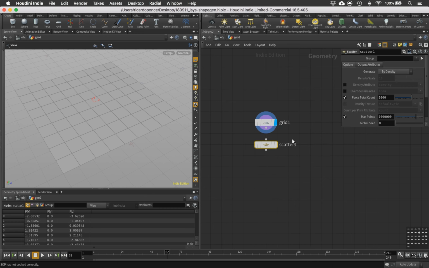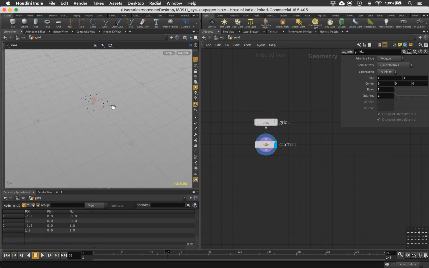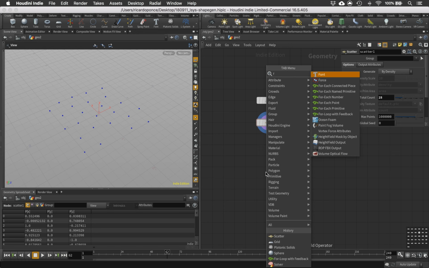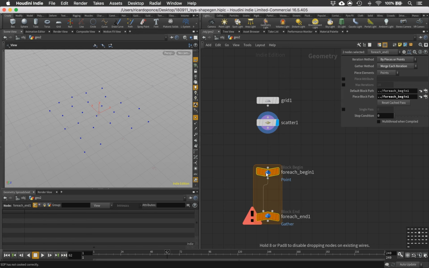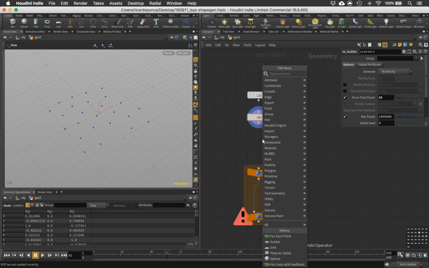It's quite simple. Let's just lay down this grid. Let's just scatter some points there. I don't want it to be too big. Let's just get closer here, drop the points. So we have 25 points in there, and the way that I like doing this is basically laying down a for each, and I want to create an attribute for each of these points.